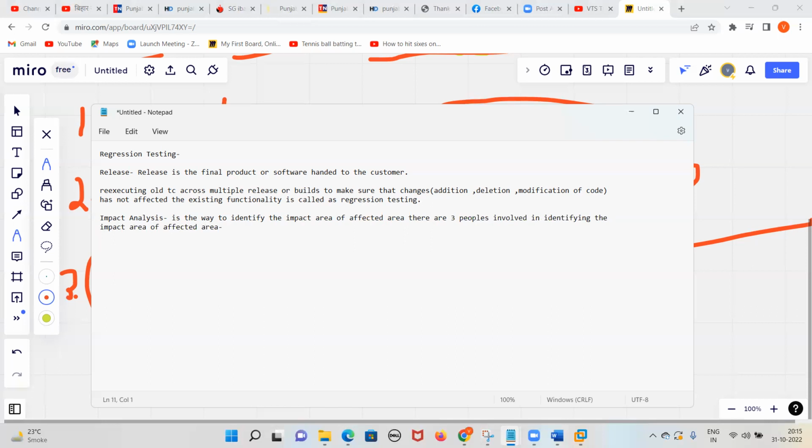What are the people? First is what, guys? The customer. He gives a report based on the business knowledge. He also has some business knowledge, right? Next is, guys, what? Developer. He gives a report based on the coding knowledge.